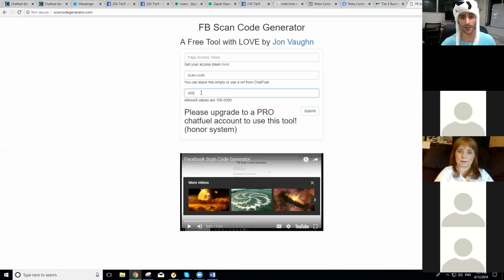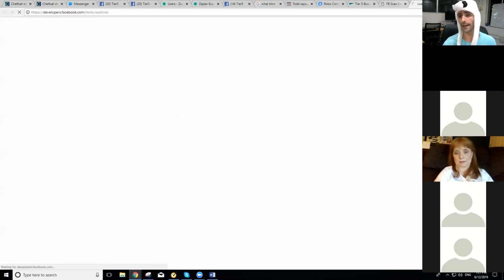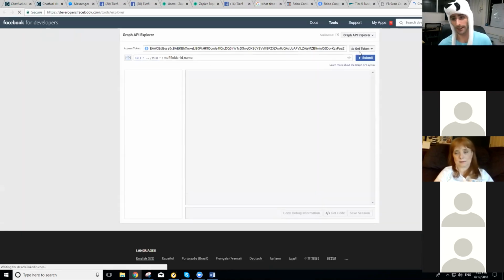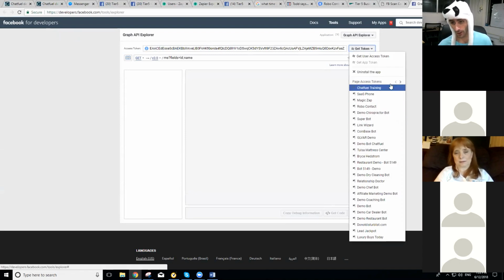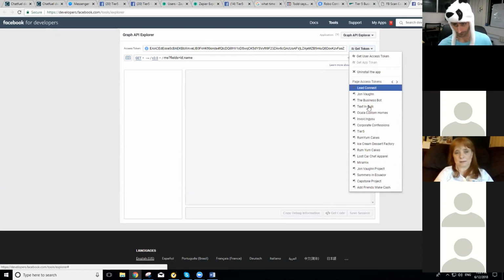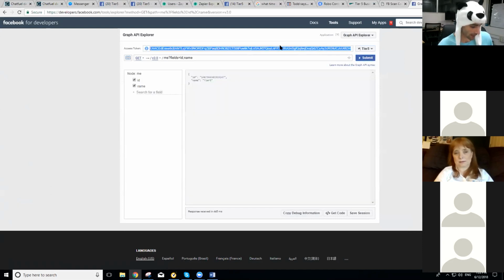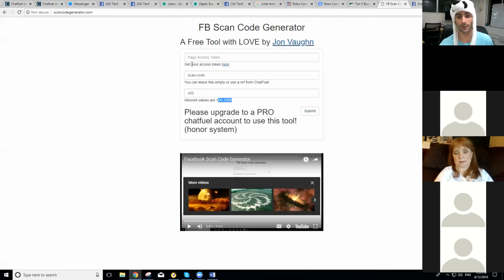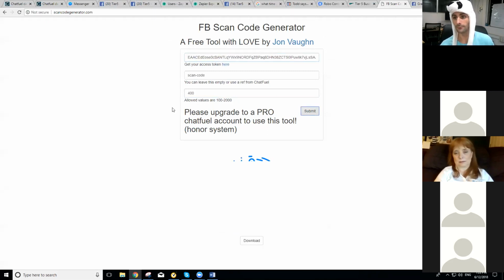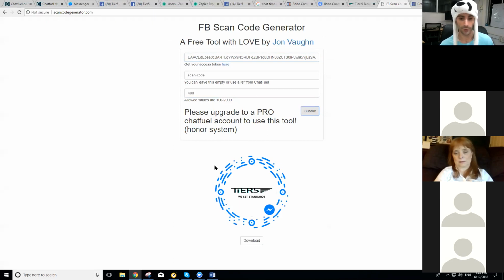We're going to put in an image size. All values need to be between 100 and 2,000. We've got to get our page access token. So you need to get the page access token of the page that has your chatbot. For me, that is this Tier 5 page right here. For you, it's going to be whatever your page is. You just need to grab this token right here, stick it in there, and hit submit. And look at that. You've got a little scan code. See that little scan code?